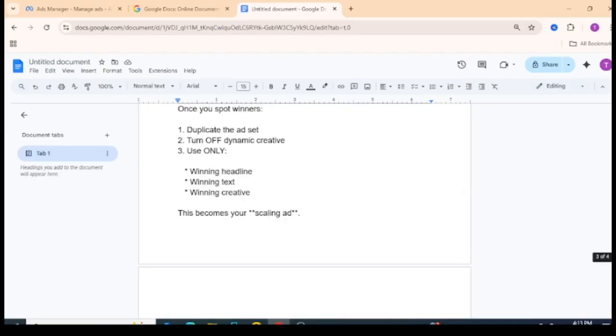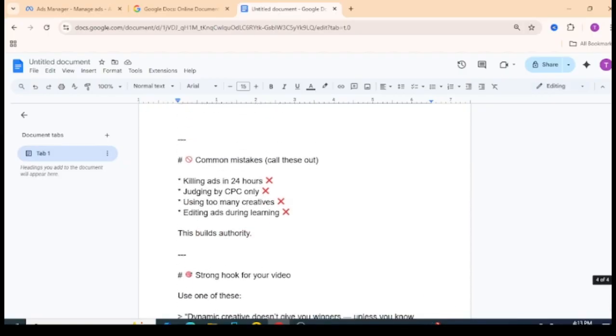So this basically is how to find your winning ad, right? So what are the common mistakes that I will call out? Killing your ads in 24 hours. If you try for just 24 hours and then you give up or you feel it's not working, you need to give it time. One of the things that kills is turning off your ad in 24 hours or trying to tweak and adjust quickly in 24 hours, okay.